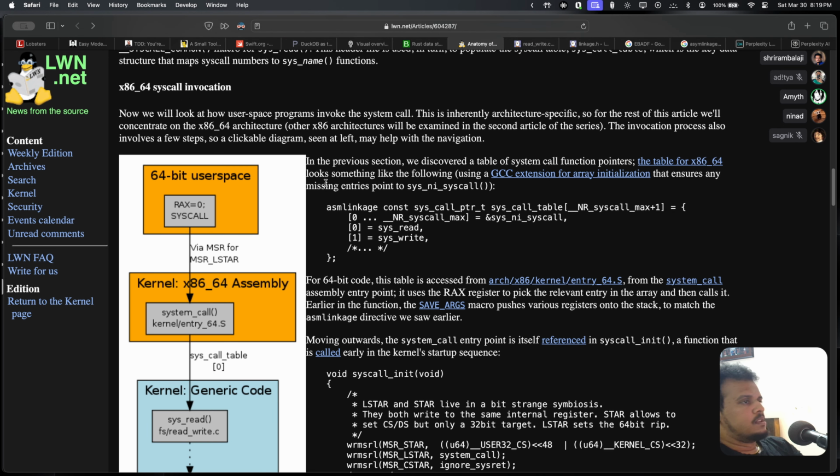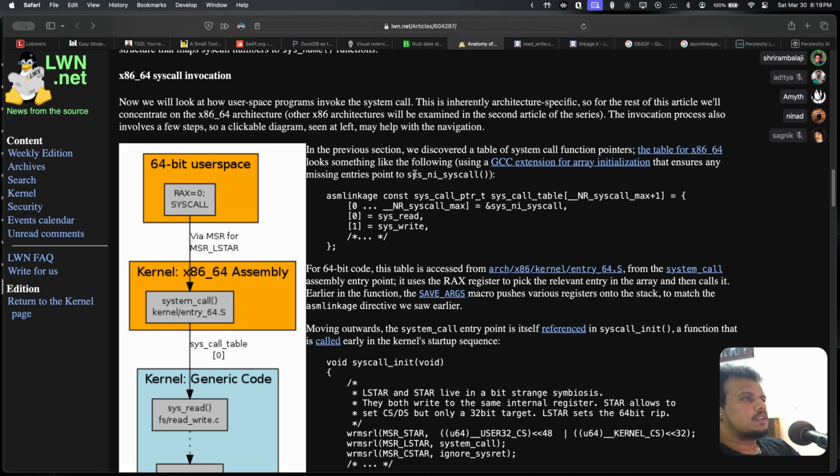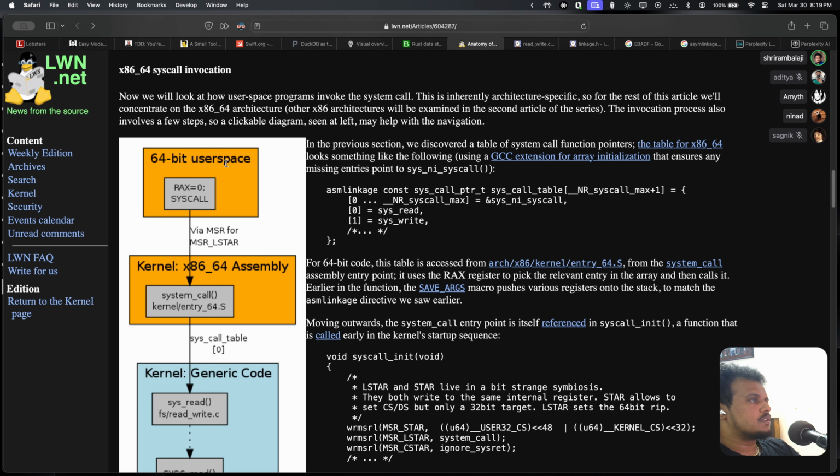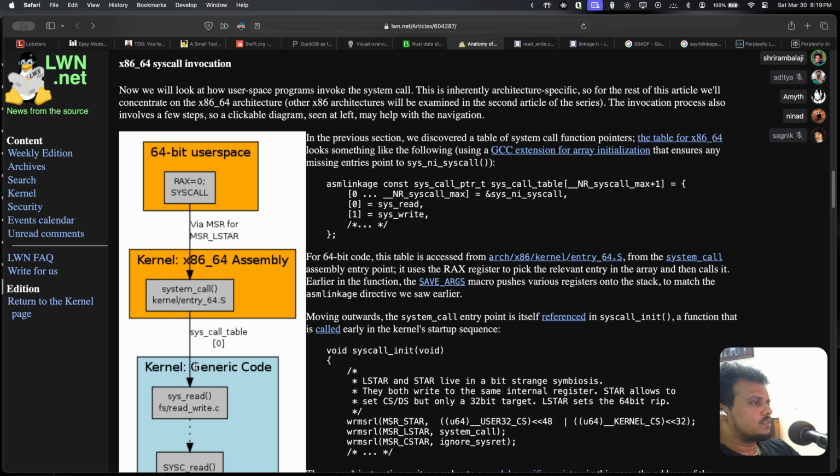Okay, so in the previous section we discovered a table of system call function pointers. The table for x86-64 looks something like this. That ensures that any missing pointer entries point to sys_ni_syscall. So here, the syscall pointer table, syscall_max plus 1, equals to... I can't read this immediately. Okay, let's try to make sense of this. So there's 64-bit user space, RAX is equal to 0, and the syscall happens. This goes to the kernel, and the actual syscall happens. This goes to the generic code.